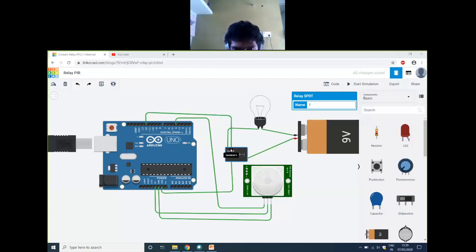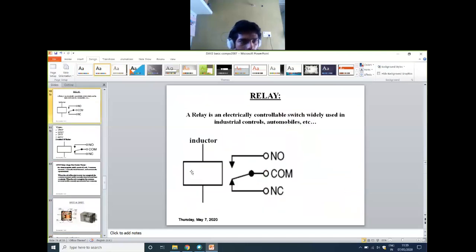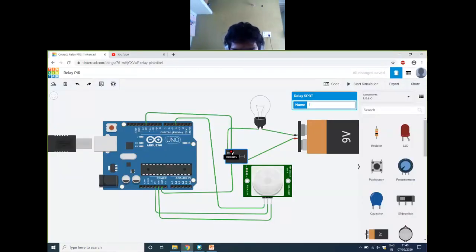And you have terminal 5 and terminal 8. These two are the inductor coil terminals, the coil which you saw in the slide. This inductor coil has two pins, the above part and below part, which are terminal 5 and terminal 8. The next thing you need to know is the NO pin and NC pin.